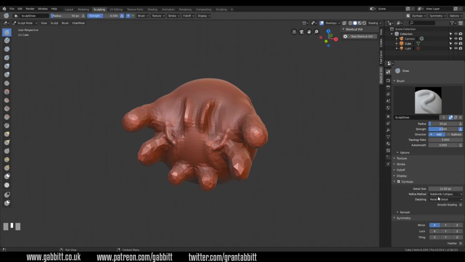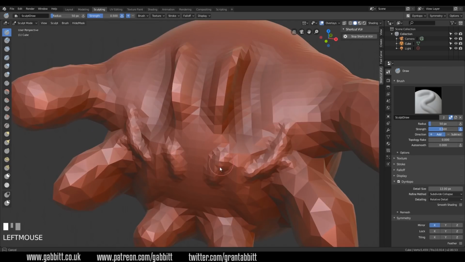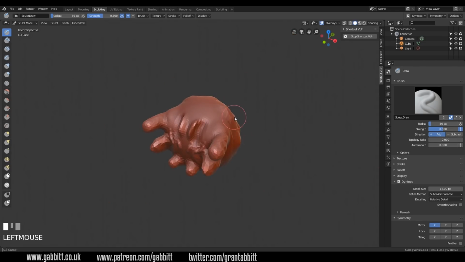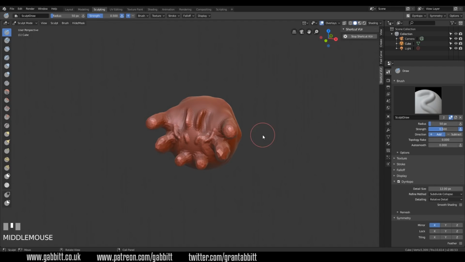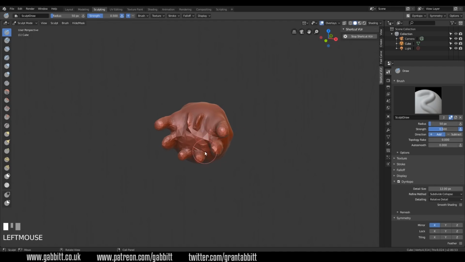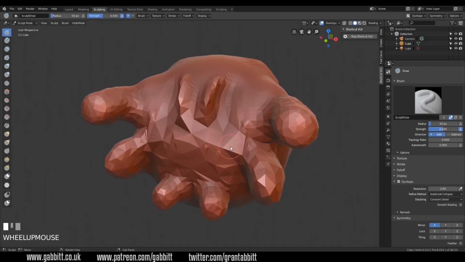But first of all, this detail level I feel for beginners is a bit confusing. So zooming in, adding more detail, zooming out, adding less can be problematic for beginners, especially if I zoom out here and start drawing, it's destroyed my level of detail. So it's easy to make mistakes. So I would rather use constant detail. And that keeps a constant detail however far you're zoomed in or out.